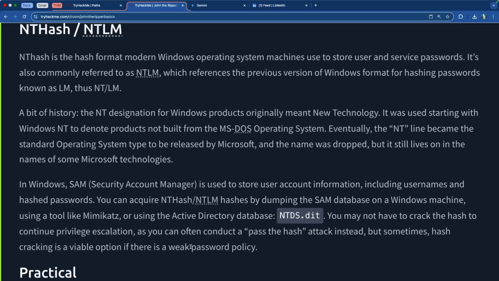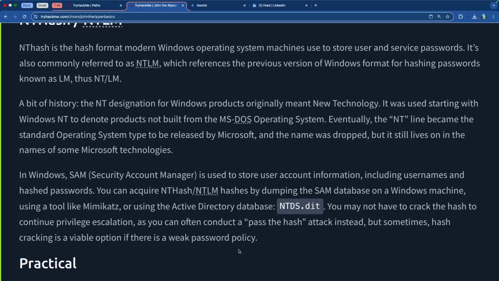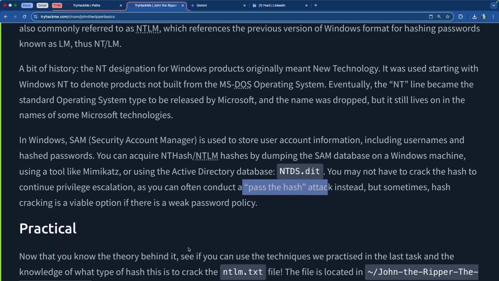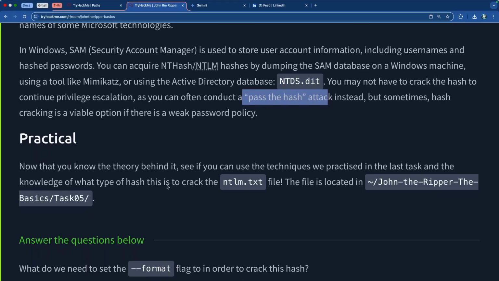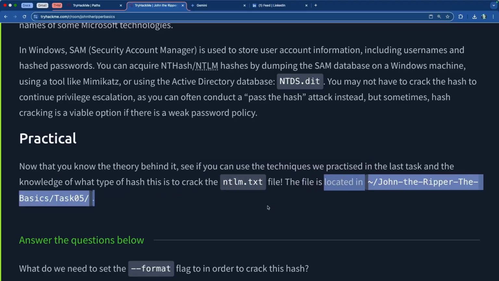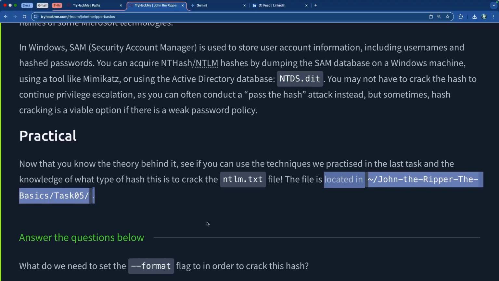You're just comparing it against a very large database of hash values and their plain text equivalents to see if you have it. If you don't have it, then you would just pass the hash and use that as a login. So now you know this, see if we can use the techniques we discussed in the last task and the knowledge of what the hash is to crack the ntlm.txt file. This is inside the basics task 5 portion, and it says, what do we need to set the format flag to in order to crack this hash?